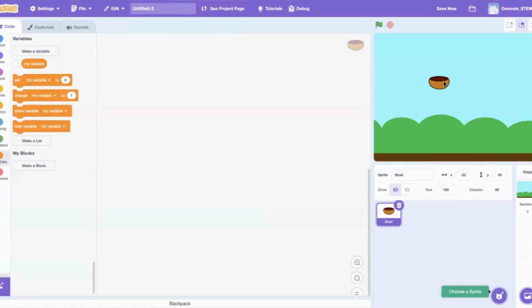So here's my sprite. I'm going to call this object the bow, and this is the player-controlled character, which means that the player will be able to move the sprite and it will do the actual catching. Next, let's code the movement for our bow. We'll make it so the player can move it left and right using arrow keys. Here's how. Make sure that your bow sprite is clicked.